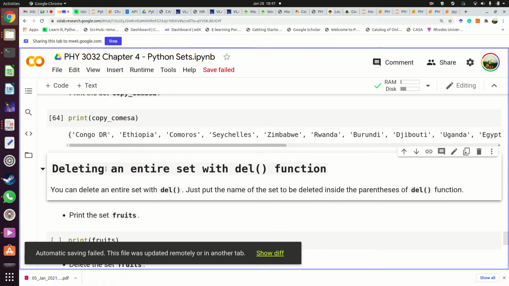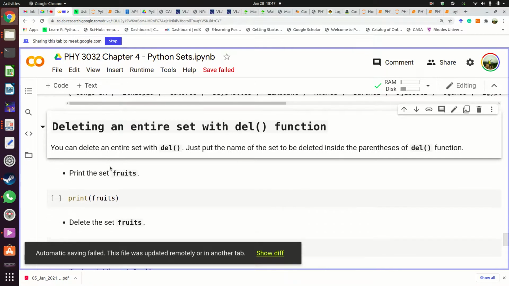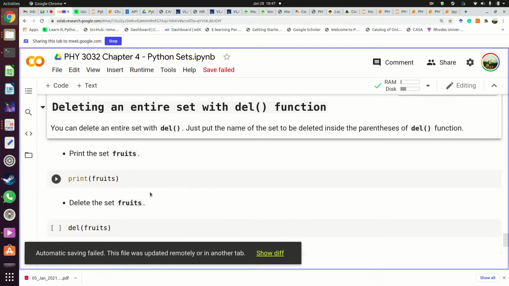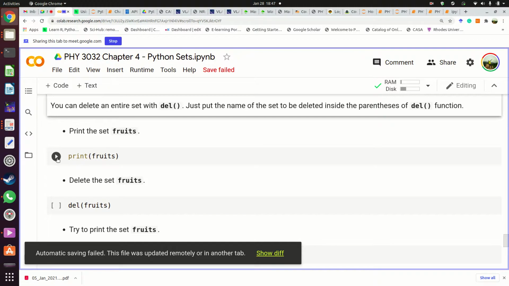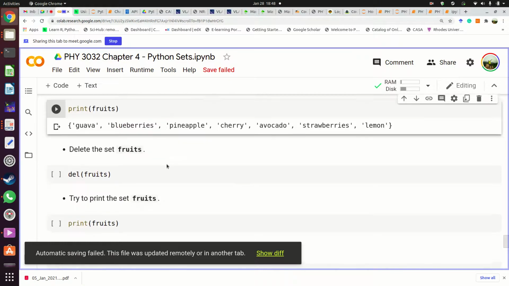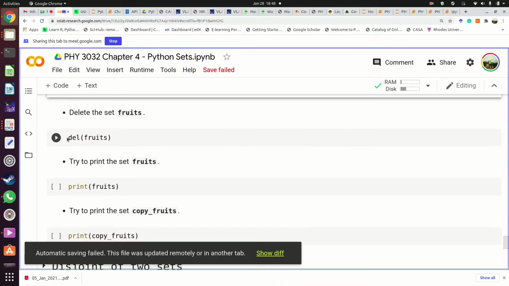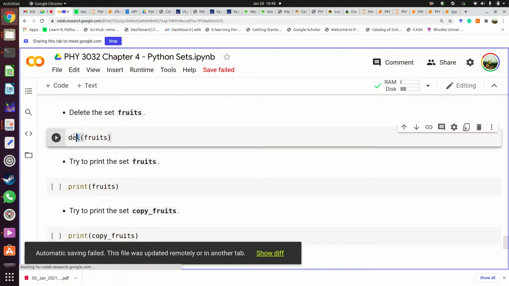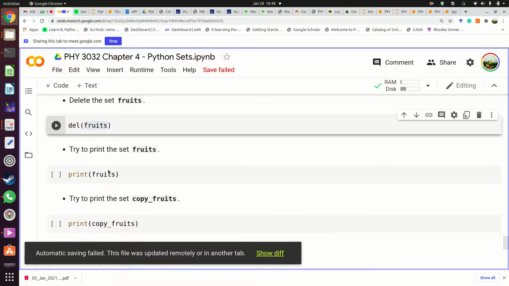The next thing is you can delete a set. The same way you can delete a list and a tuple, you can use the delete function to delete a set. So we have got this fruit set. We print it. You can use the delete function to delete it. Then I delete it using the delete function. Delete this guy. Then I give it the name of the set I want to delete. Delete goes about its business quietly.